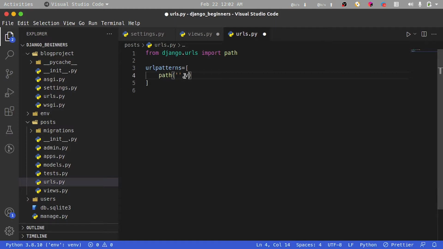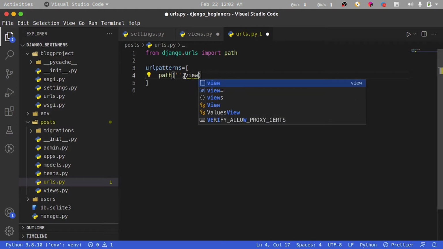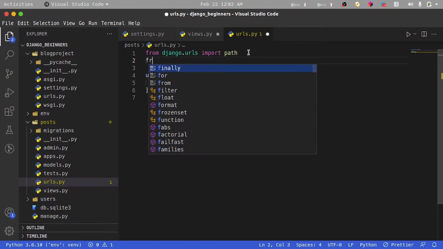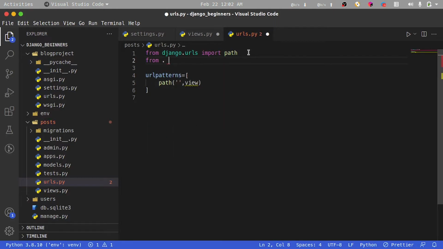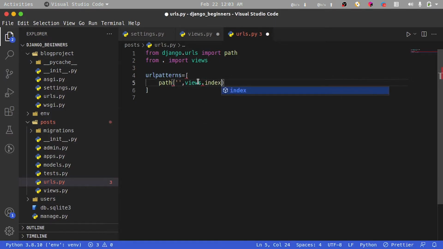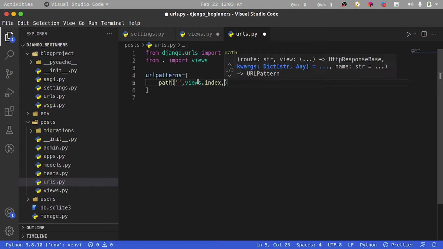In this case, we're going to specify a view function, so what we have to do is import our views. I'll go to the top of our code right here and say from dot, we are going to import our views module. This is how we're going to be accessing all the views that are specific to our posts app. So I'll come right here and say views dot, in this case I'll import our index view, and then I'll give it a name.